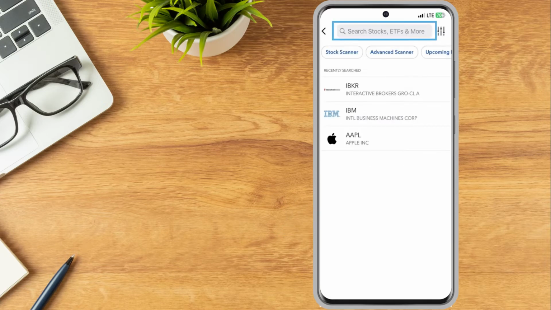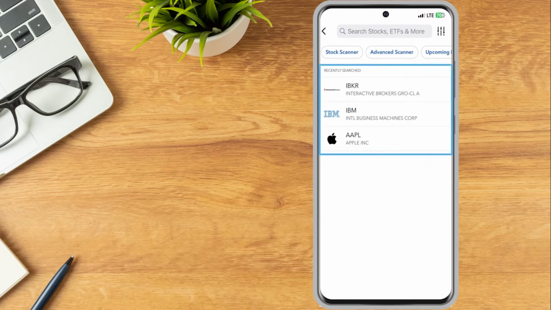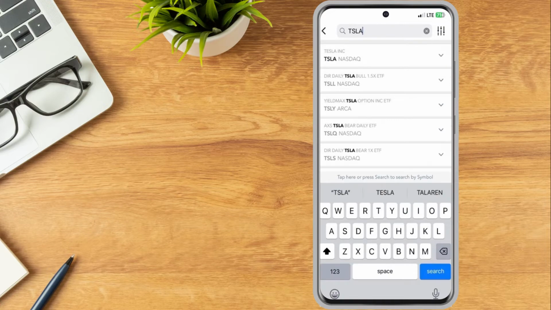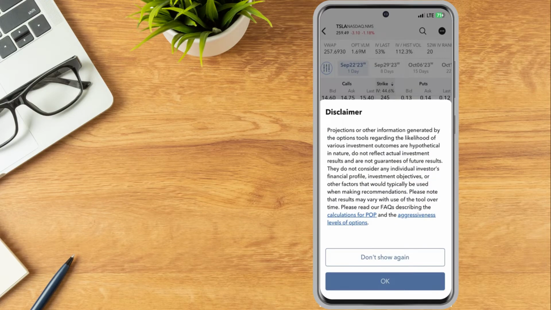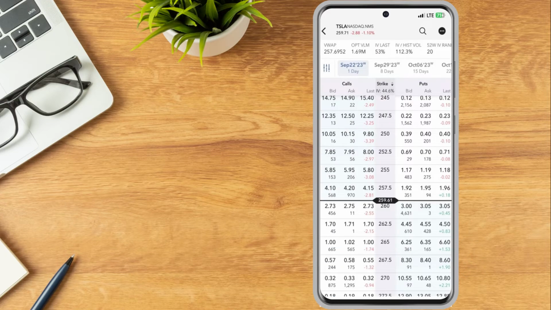This will bring up a search bar, as well as any recently searched companies beneath it. The investor then types a symbol into the search bar and chooses the correct company from the results. A disclaimer will appear regarding the option tools, which the investor should read, and once done, choose OK or Don't Show Again if they don't want to see the disclaimer each time.